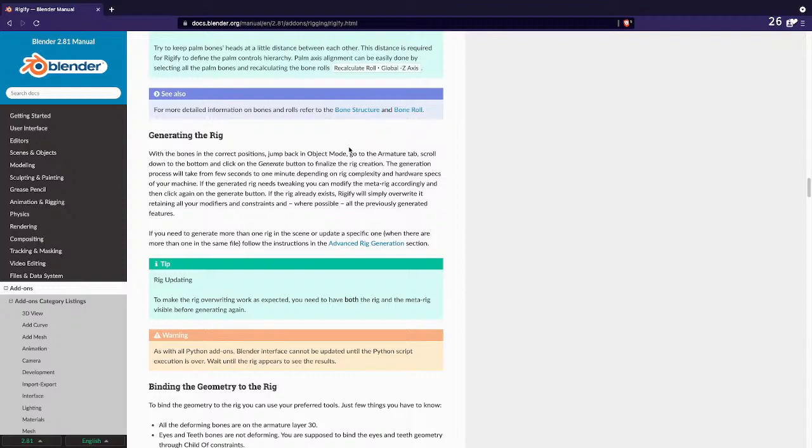Generating the rig. Okay. With the bones in the correct position, jump back to object mode, go to the armature tab and scroll down to the bottom and click on the generate button to finalize the creation. The generation process would take a few seconds to 1 minute depending on the rig complexity and hardware specs of your machine. If the generated rig needs tweaking, you can modify the meta rig accordingly and click again on the generate button. If the rig already exists, Rigify will simply overwrite it, retaining all your modifiers, constraints where possible, and all previously generated features. That's pretty good.